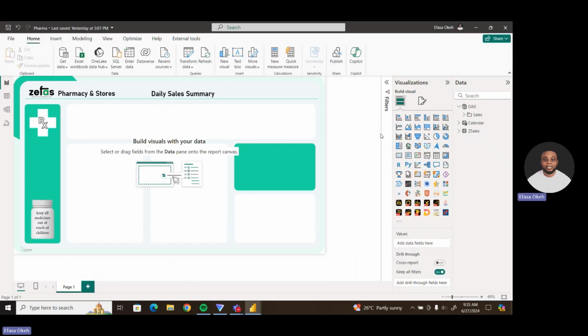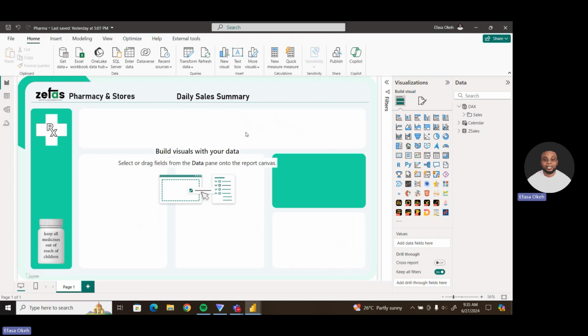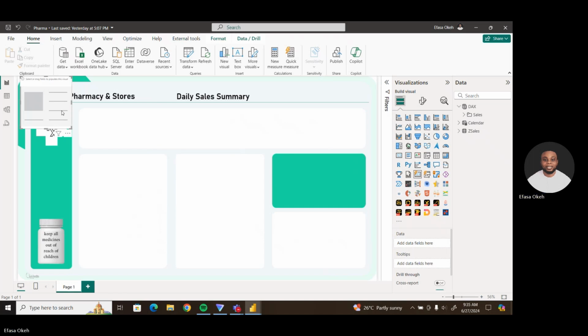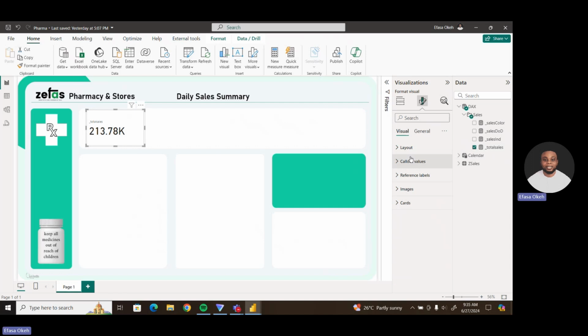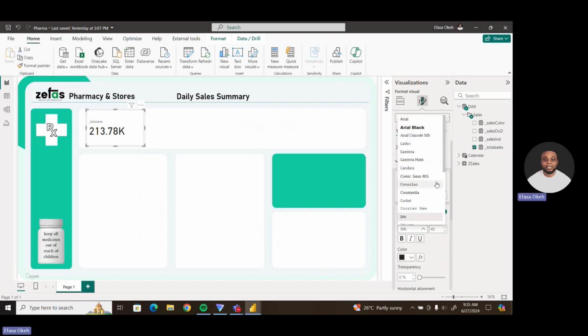I'll navigate back to report view and let's begin by creating the card visual. For the card visual, we need to use the new card visual. So this is the new card visual. The first thing I'll do is expand my sales folder and drop in my total sales. So this is my total sales. I'll simply come to format, callout value. Ideally, I like using the UI, so I'll say use, and I'll change the font size to 30.